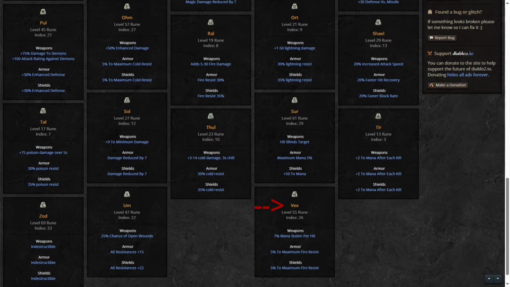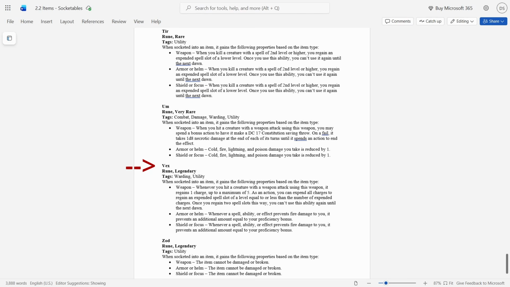This one has some mana stolen per hit and then increases your maximum fire resist. The mana stolen per hit, this one was near the end. I mean, one of the last 2 or 3 that I was working on. And I am very proud of this creation.